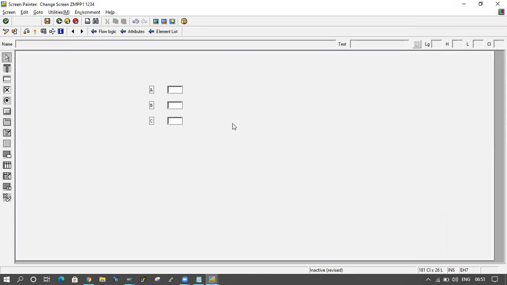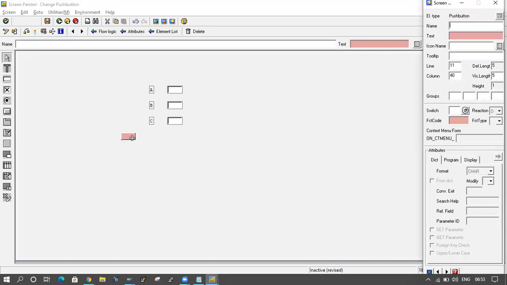Okay, now I have to add a button. Add. Okay, I have to give an add button. So if you want to add buttons, here a push button is there. Just click on that button and drag and drop here. Okay, this is for add.